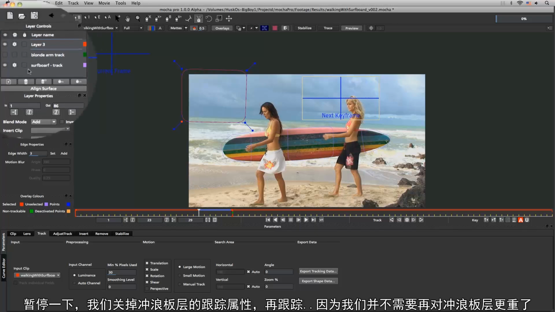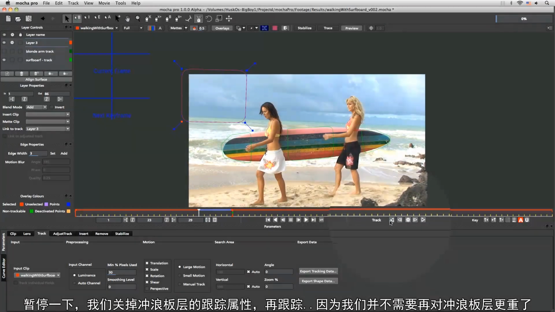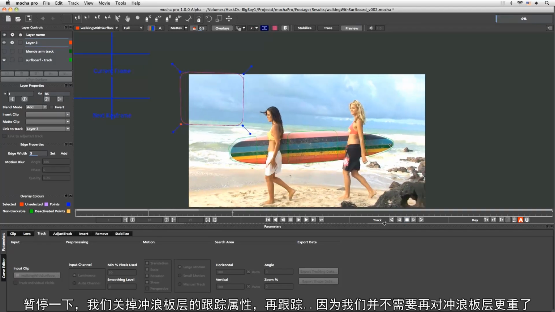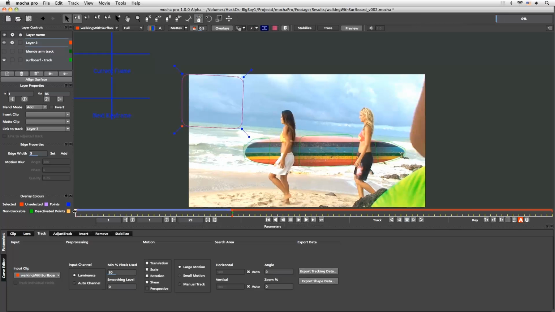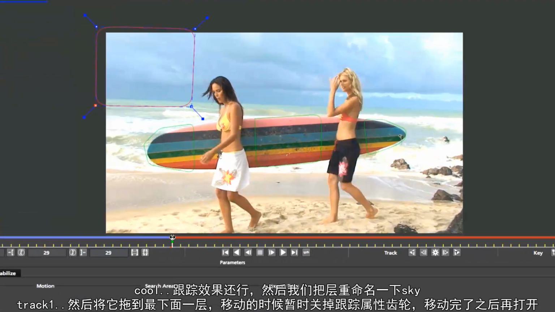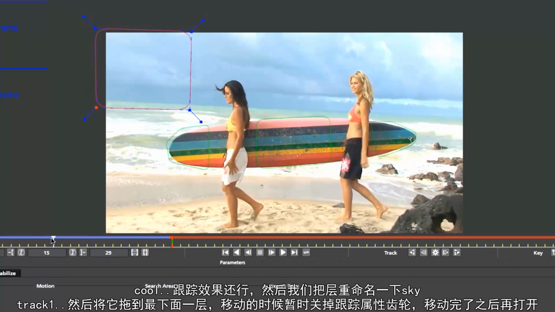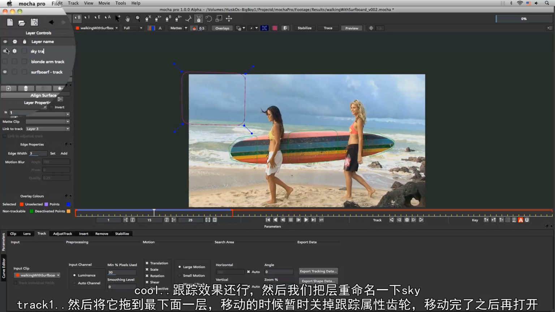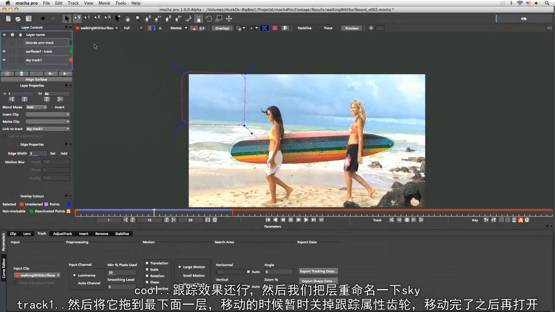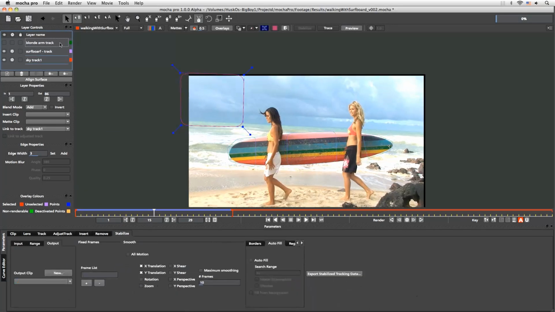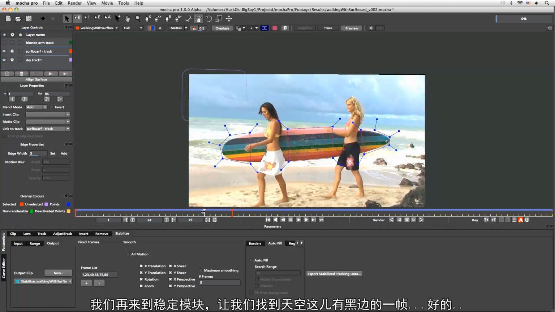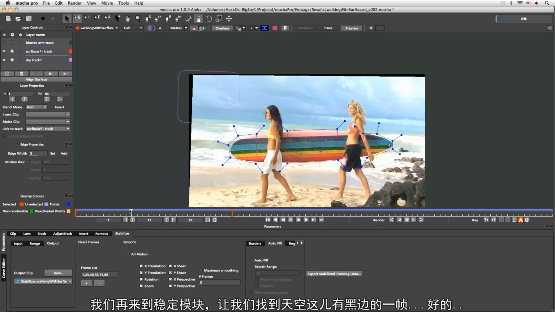I'll stop that a second. Still got the surfboard track turned on, that's why it was going a bit slow. And turn that off, we don't need that. Cool, so that looks like it's got our sky done quite nicely. So let's come back into our, actually let's call this Sky Track 1. Turn off the rendering on that just for a moment, bring that to the bottom here. Okay, so let's come back in and let's find a frame where the sky is out. There we go.